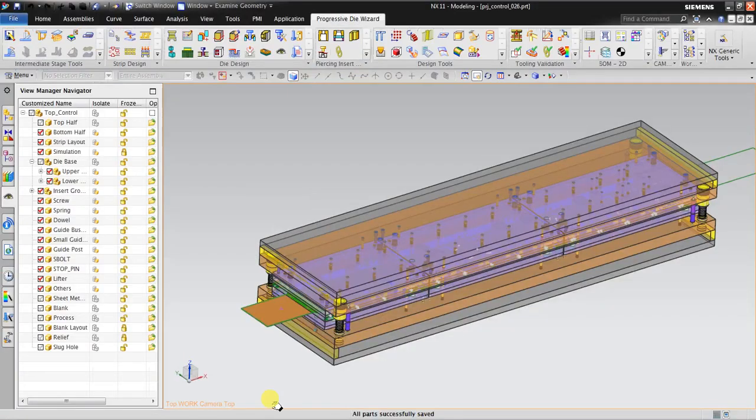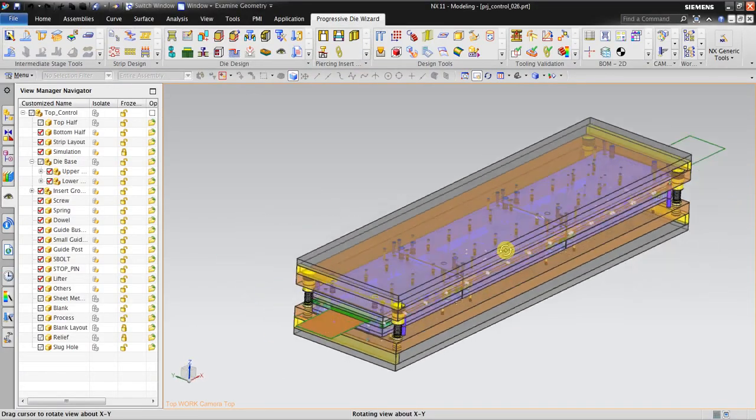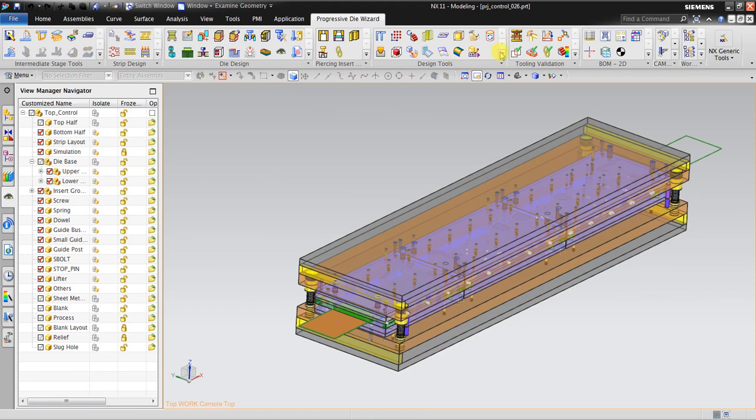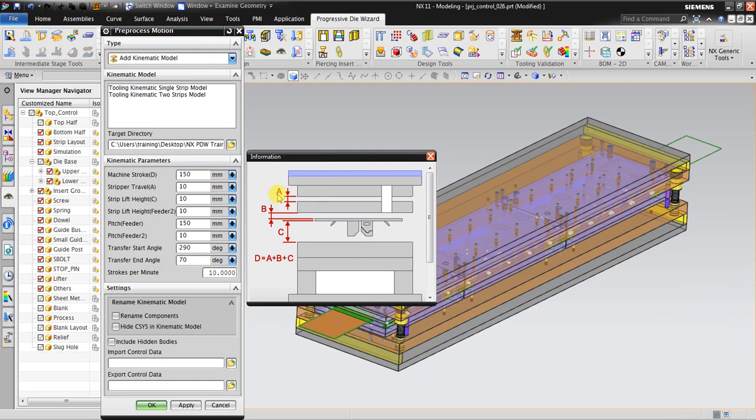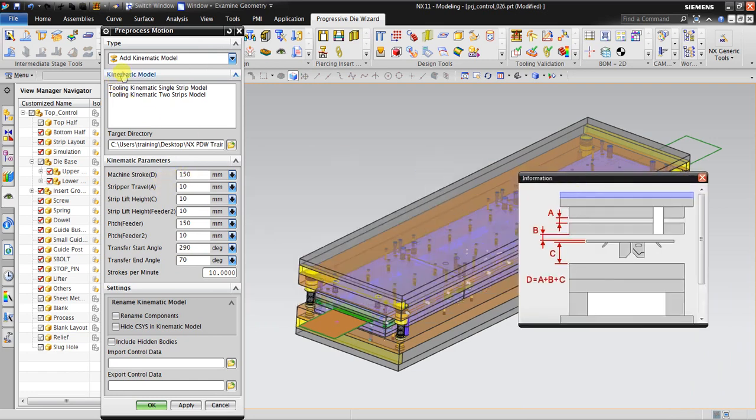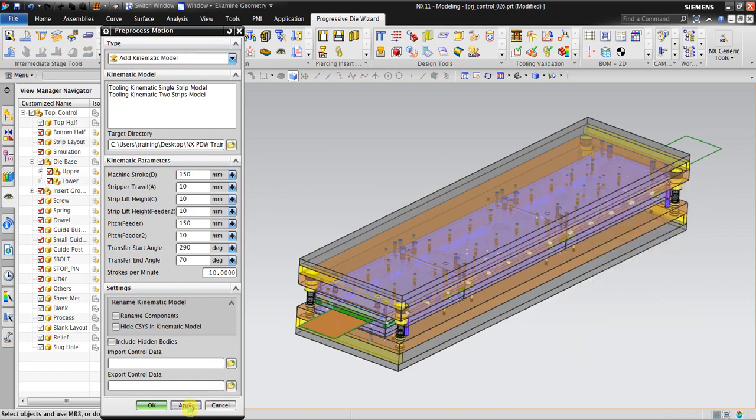Okay, let's try this. Now in here I go to pre-process motion. You see here there's an add kinematic model. Now automatically NX will fill in all the numbers in here based on the geometry, and this is the information of what A, B, C, and D are. Now after that I click apply.